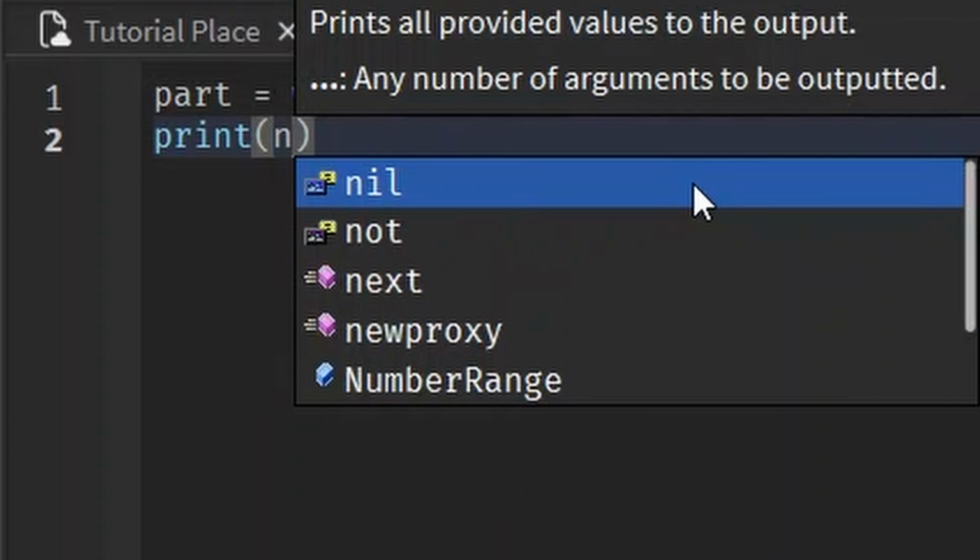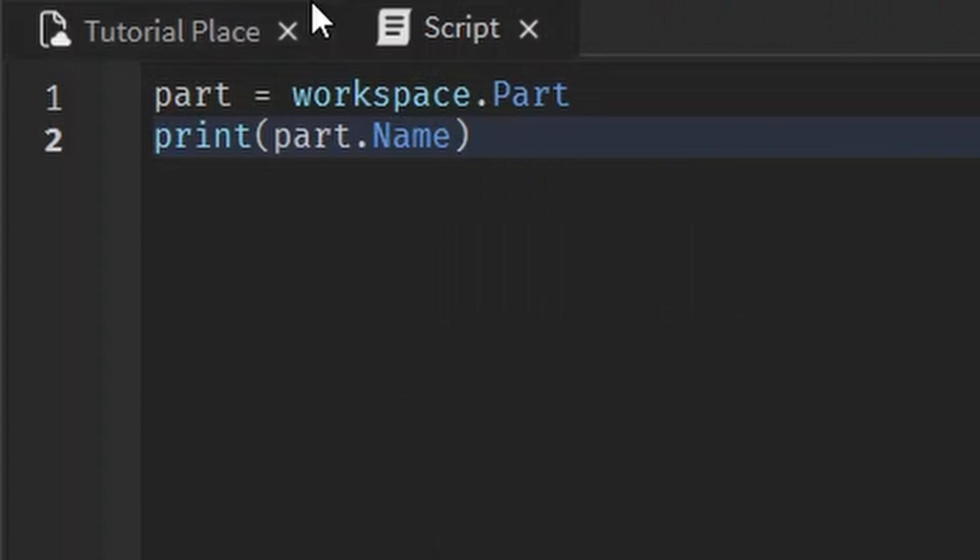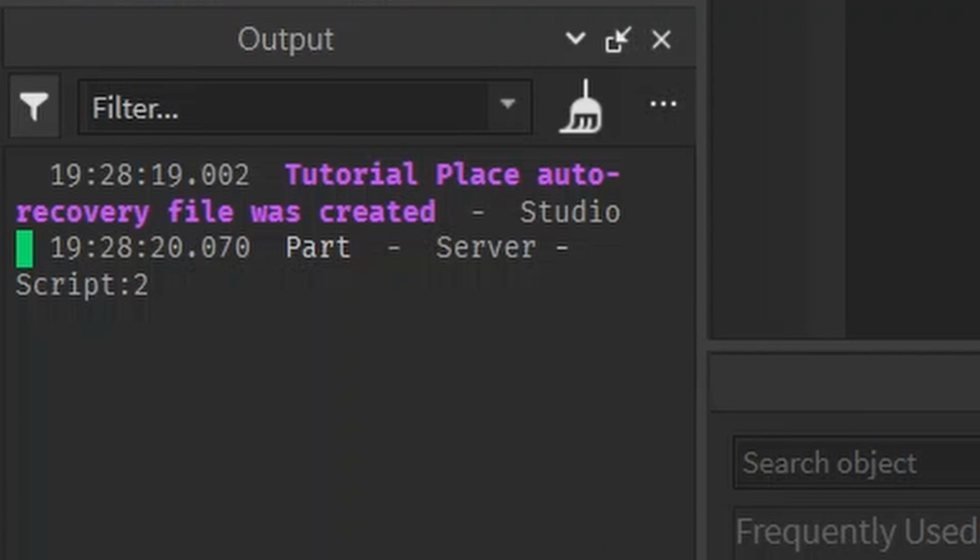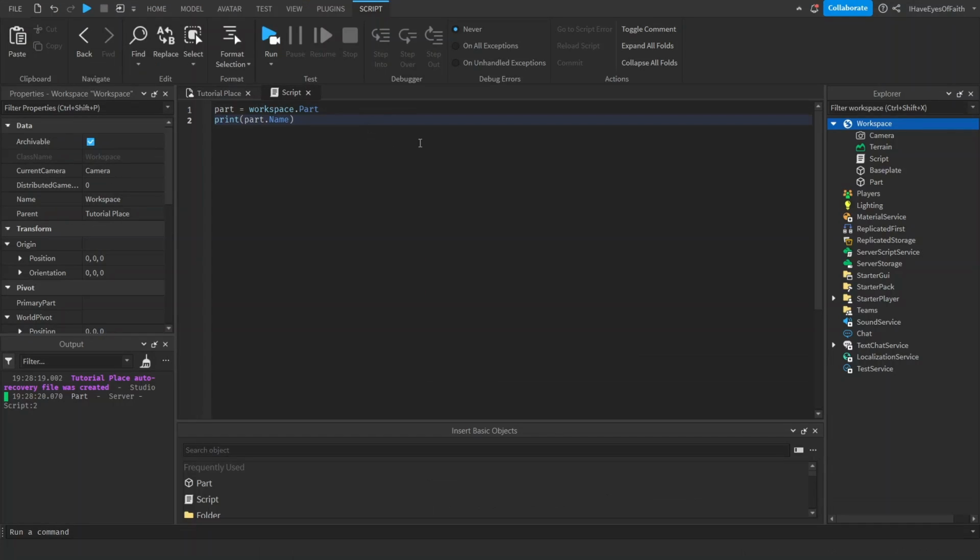And I'll just print out part.name to show you that it still works just fine. So yeah, in the future when you have to get something in workspace, just do it like this. It's easier if you want. Or if game makes more sense to you, that's fine too.